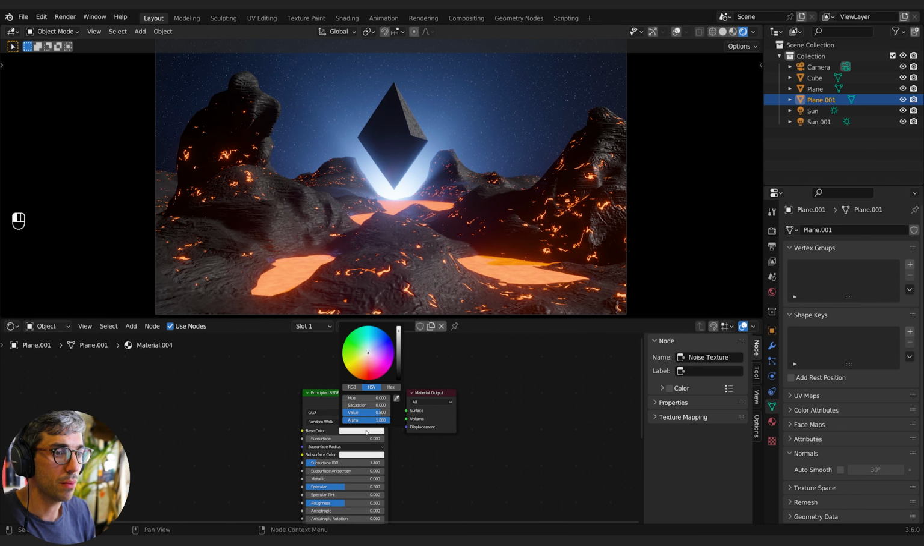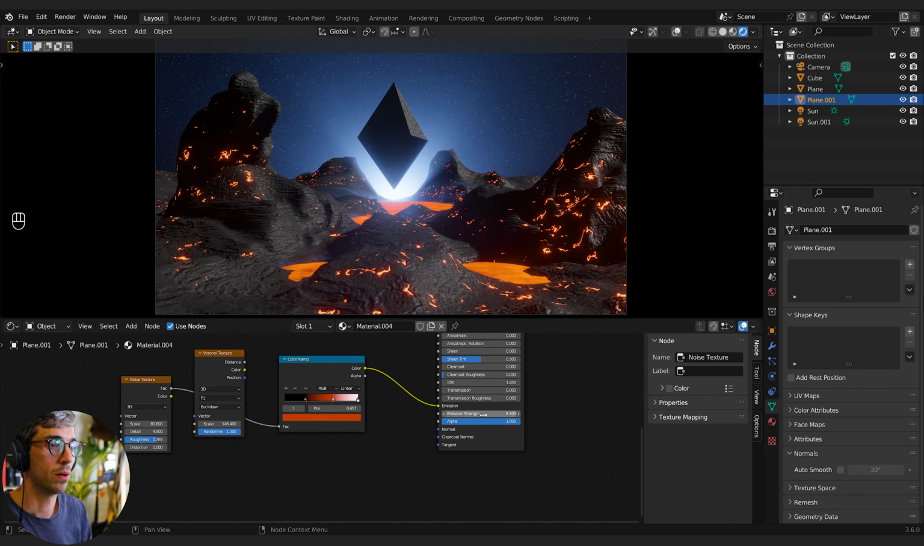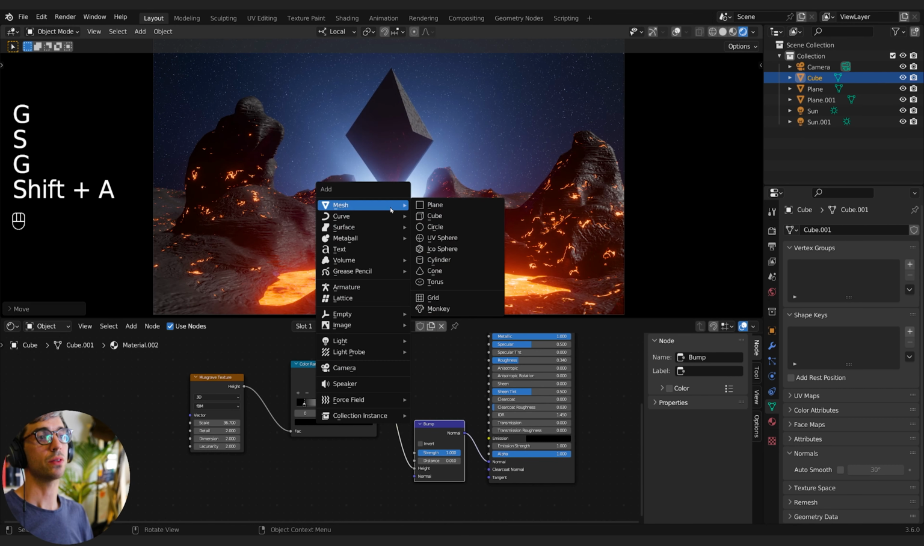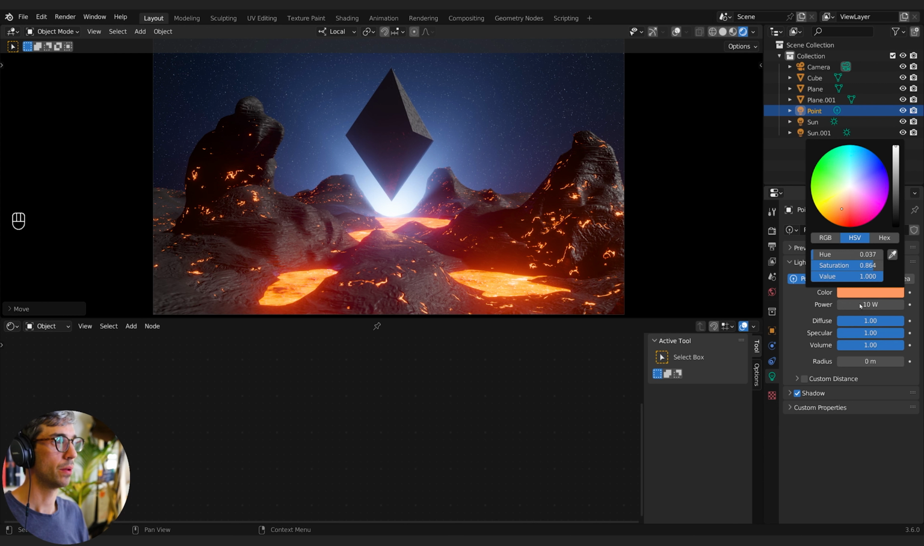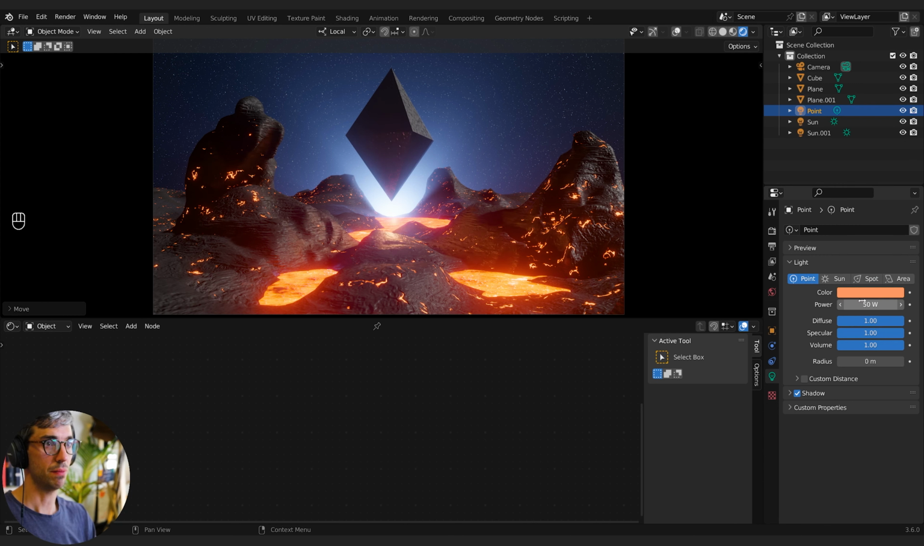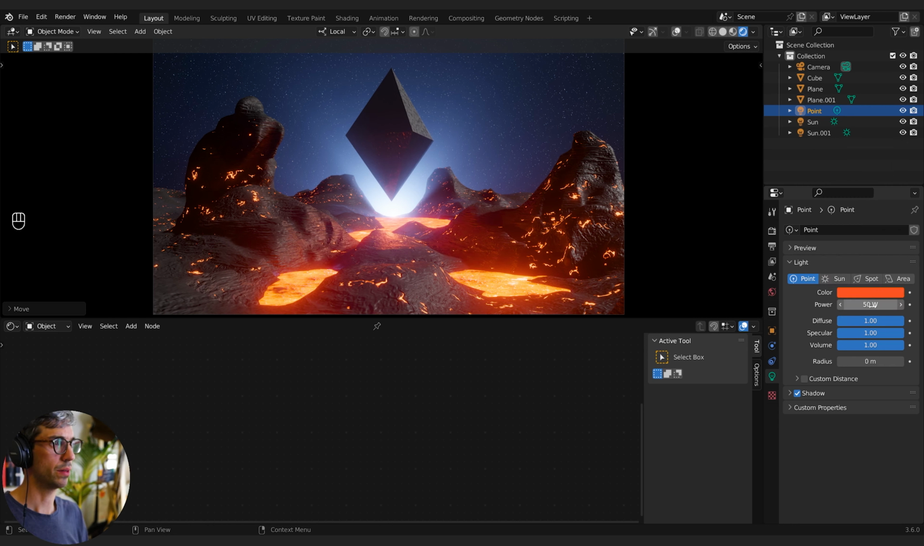And I'm going to make this black. So we're really just seeing that. Just turn that strength right up. Now let's go ahead and go Shift A, light, point light. And we're going to stick it right here. And we're going to give it an orange color. And I'll turn it up to 50. More of a reddish orange. And here, this is going to help create a bit of light.